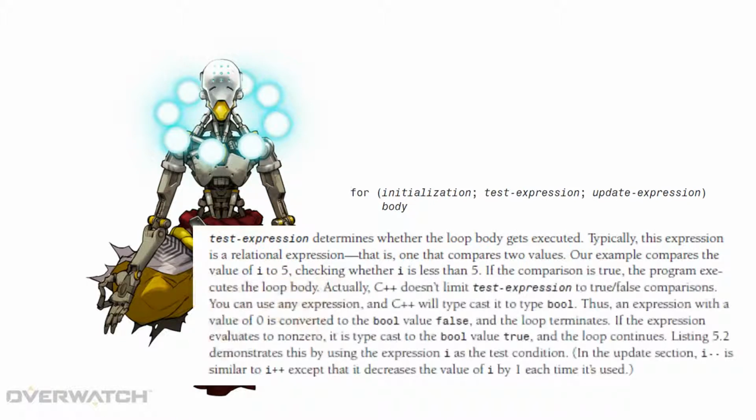This is the verbose description. You can ignore the last paragraph of this. This basically determines if it gets looped or not. In the case of the example, it loops as long as i is less than 5.